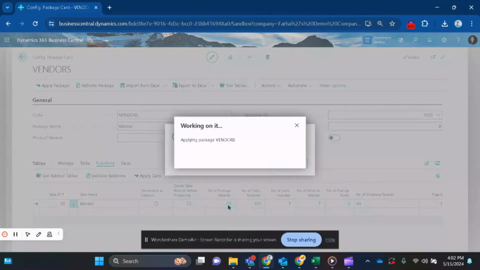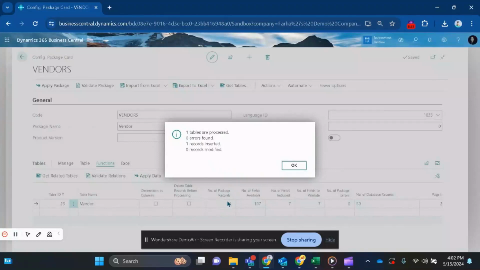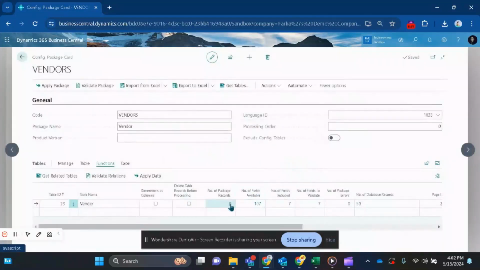And that number will change now from what was showing as number of package records 0. It's in the background. We used to say 50, now it's saying 0. So one table has been processed, no errors were found. That's great to hear. And we'll click OK. And you can see now it's no longer in the queue. It's already been loaded and added.